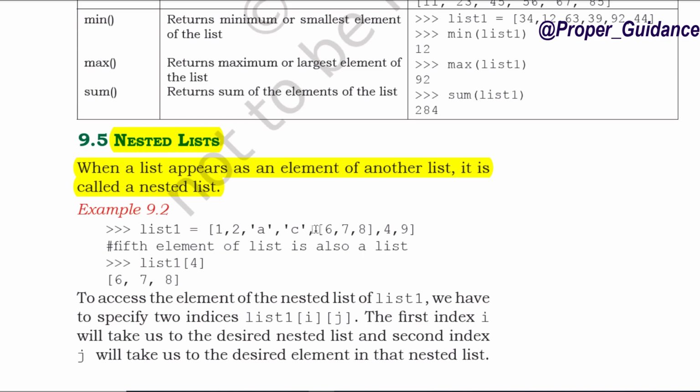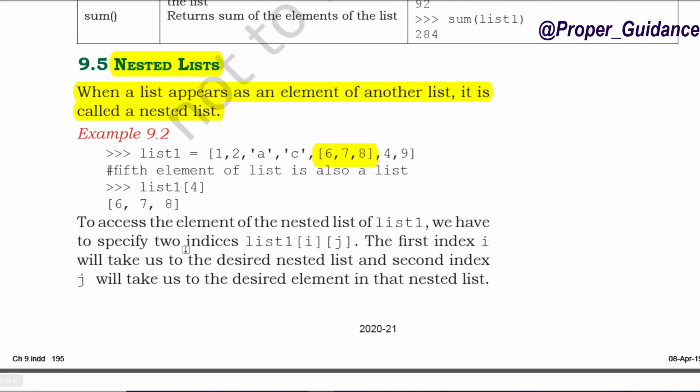See here, this is a list within a square bracket and this square bracket is within another square bracket. So list 1 equals this thing, and the fifth element of the list is also a list. So this is called a nested list. To access the element of the nested list of list 1, we have to specify two indices, list 1 i j.